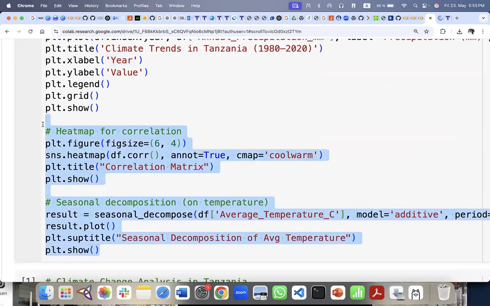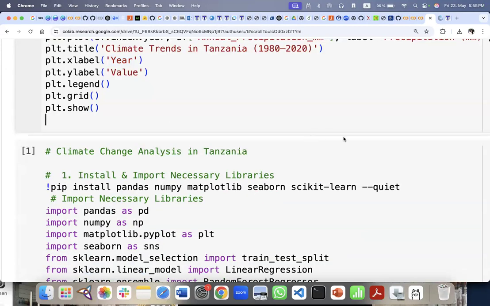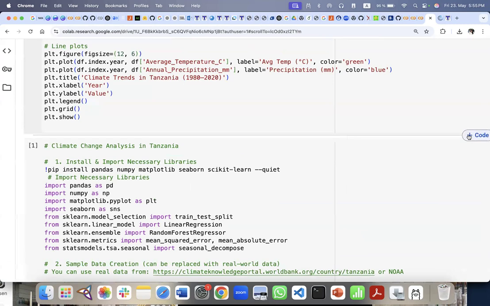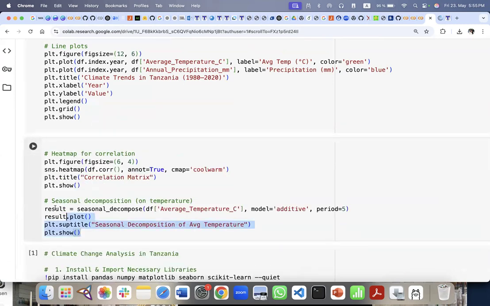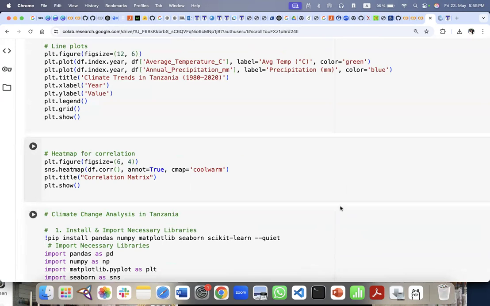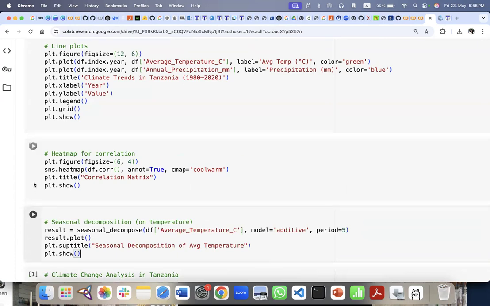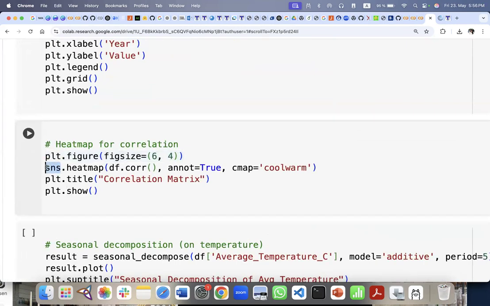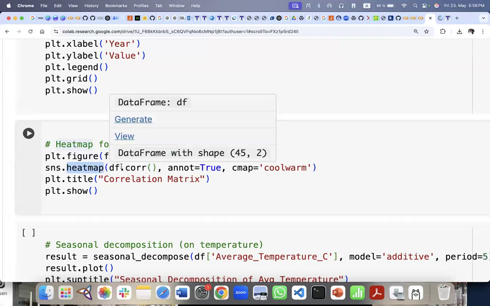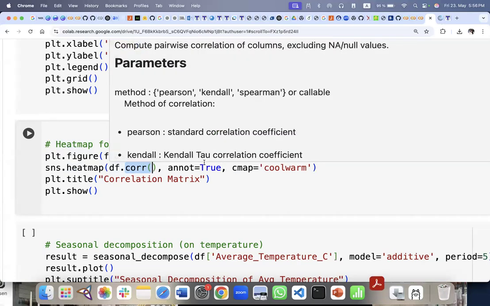Heat map we use for correlation, to find out visually how values are related to each other. And again, this is optional. If you don't want to write the size, you can skip this as well. And we use it from the SNS library, like Seaborn. The name of the function is heatmap. And as I have shared with you, we do it with correlation.